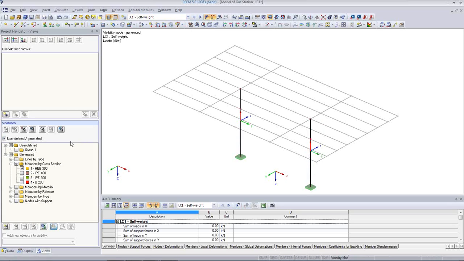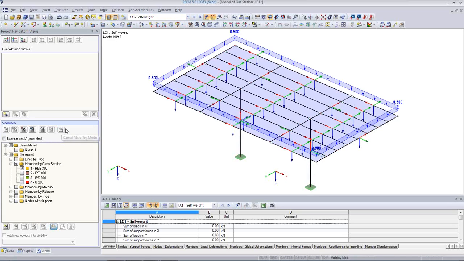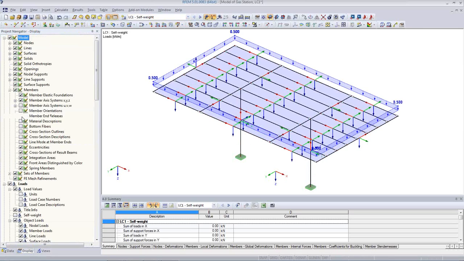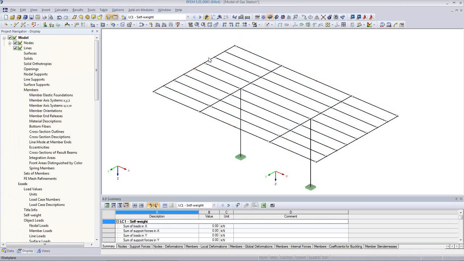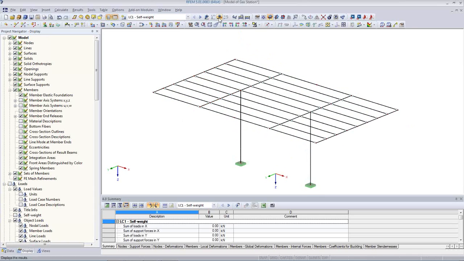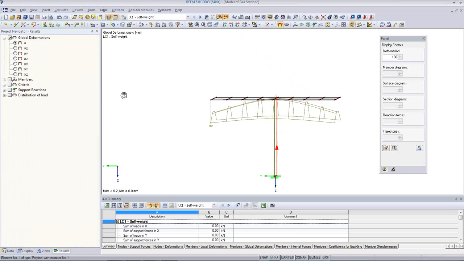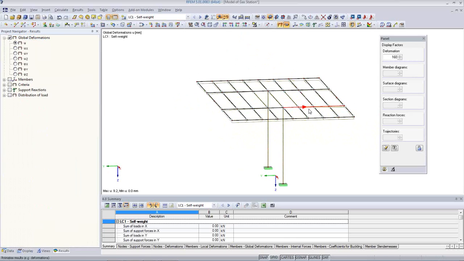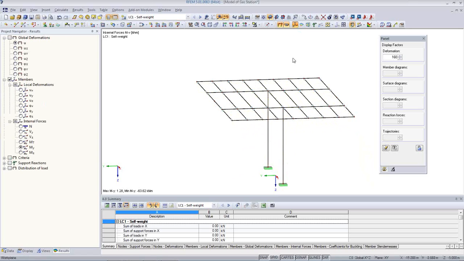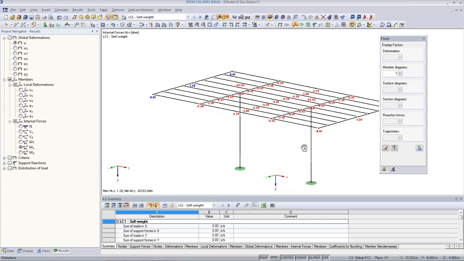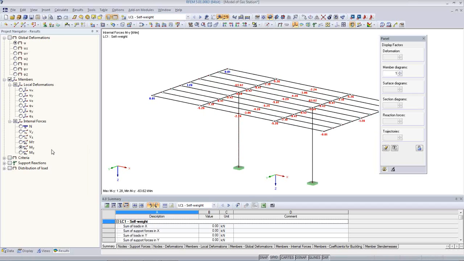Yes. Once we are done with our analysis, I can go back and switch off my member axis system, and I don't want to see the loads, but I want to see the deformations. This is now self-weight, and everything seems to be symmetrical, so I think we did everything okay. Let's check the bending moment quickly, see what happens here.